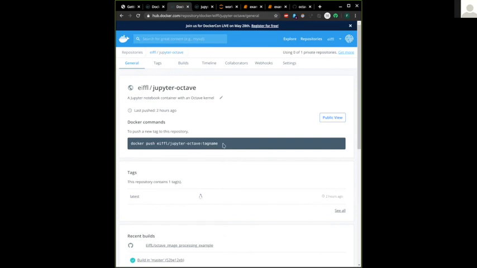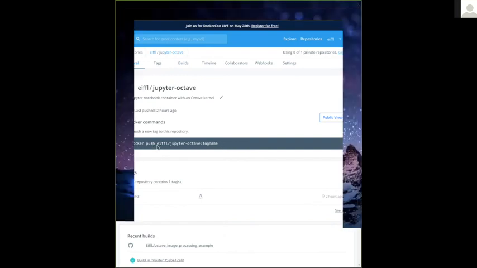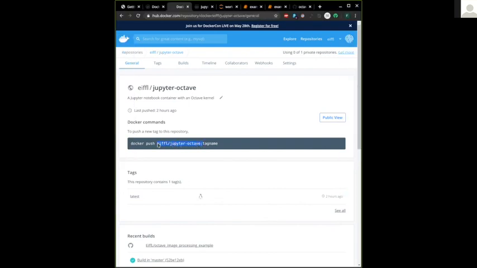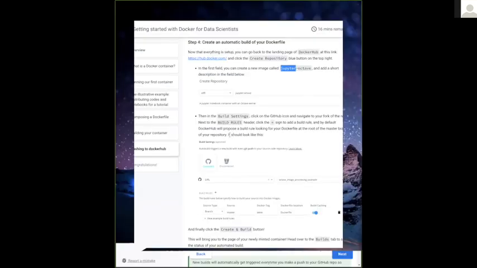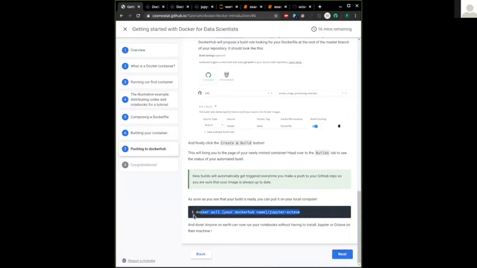Anyone on Earth can retrieve it by doing docker pull fl Jupyter Octave, and that will download that container onto your machine, and you can use it locally. That's the last step. So if you've been through all of these steps, you can replace that by your username and run this command, and that will allow you to grab the container that you can then use as we showed before.